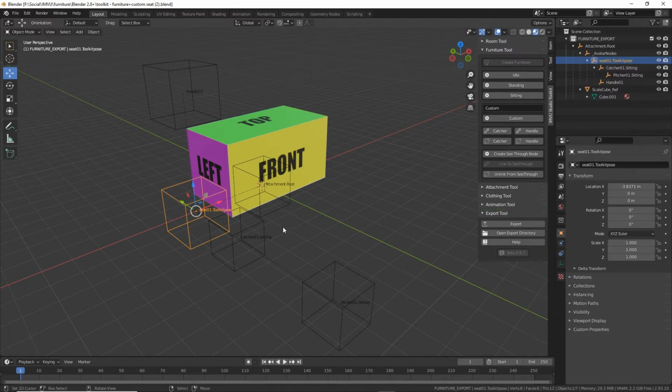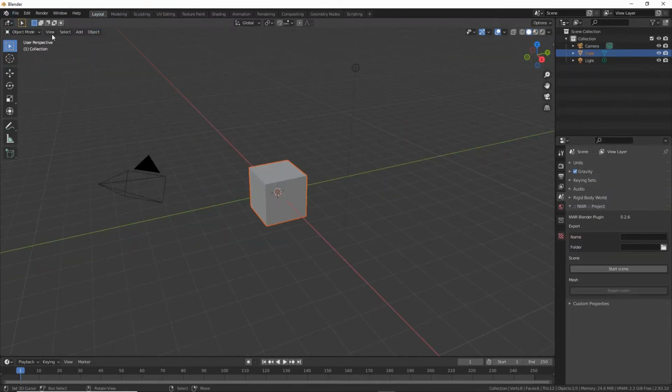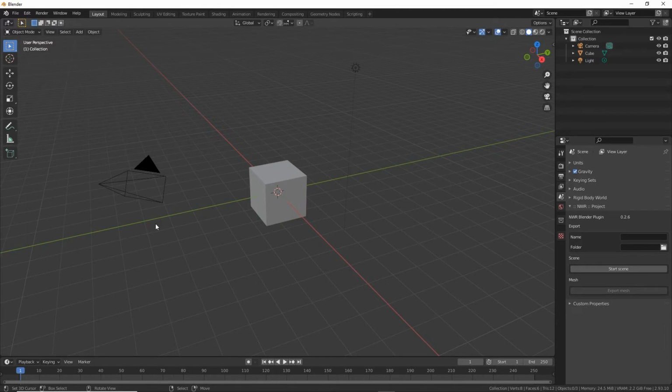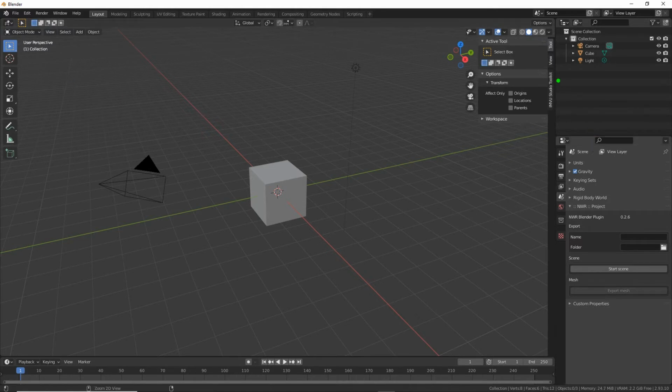So we need to reset the project. File, New, General. That'll clear the scene. Select None. Make sure nothing is selected for this to work. Then Toolkit, View, Sidebar. There's a toolkit tab. Click on the tab.